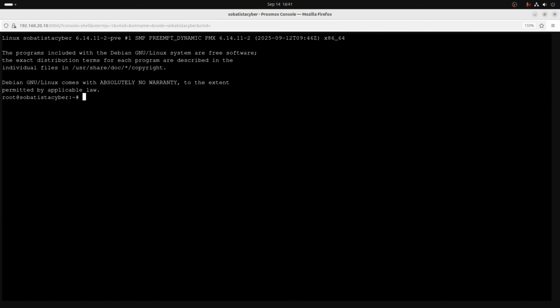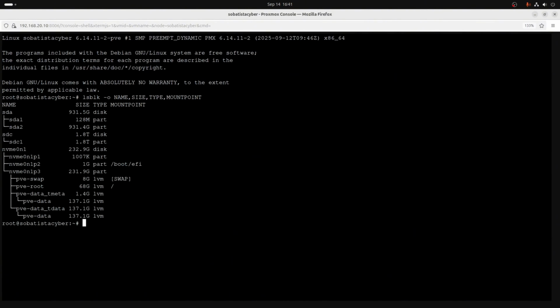If it's not your case, then move on to the next part of this video. So for the ones who added HDD storage, open a shell and run the command lsblk -o name,size,type,mountpoint. With this command, you should see your storage. In my case, it's this one.